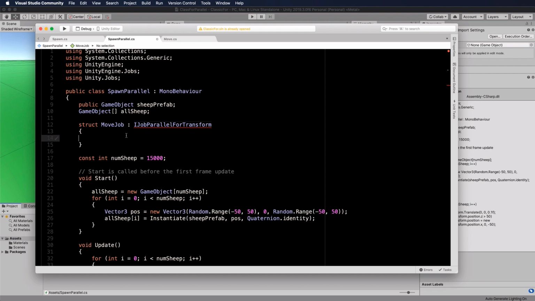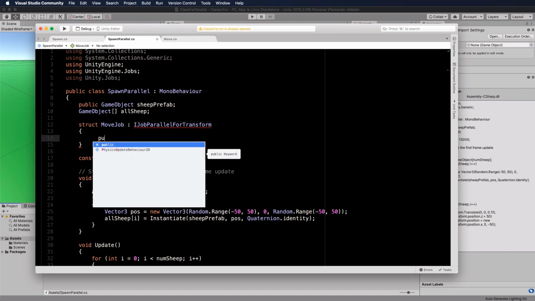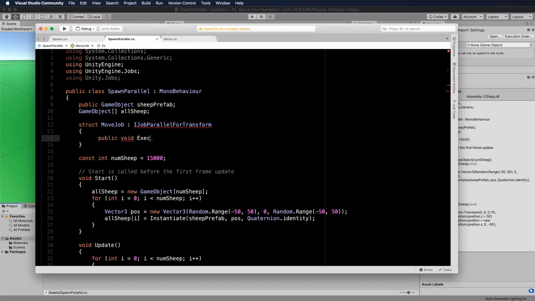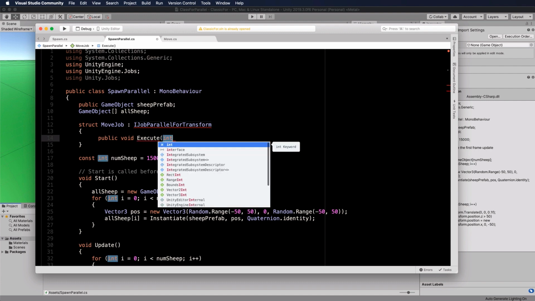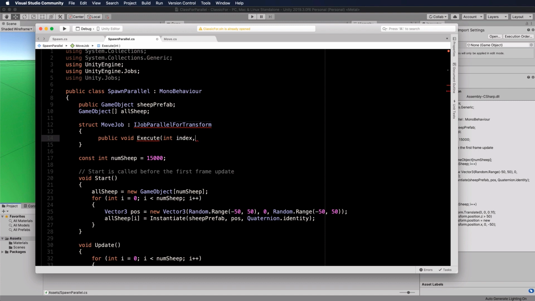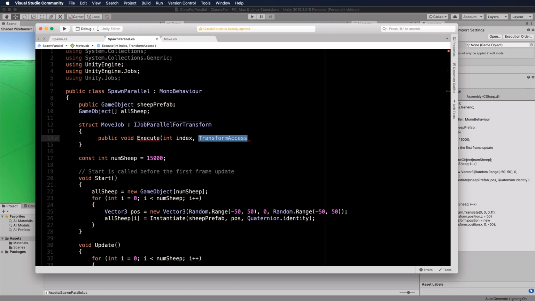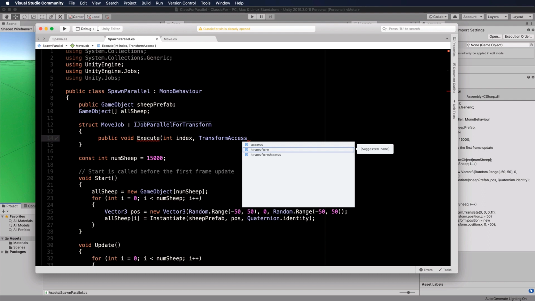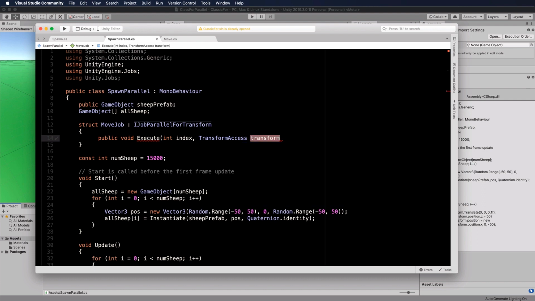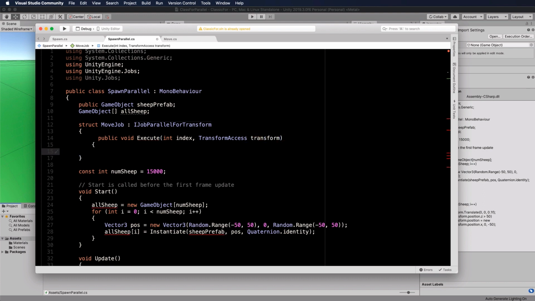As you can see, Visual Studio doesn't like that much, because we need to put an Execute inside of here. So we'll create a public void Execute. The Execute is the method that is going to run and do the work for us. This is the part that actually gets processed in parallel for each object. The transforms themselves are going to be inside what's called a TransformAccessArray, which gives us access to the transforms attached to our game objects. So we have to pass through the transforms like that.